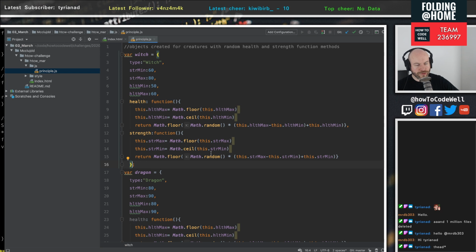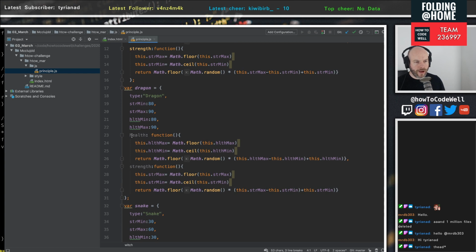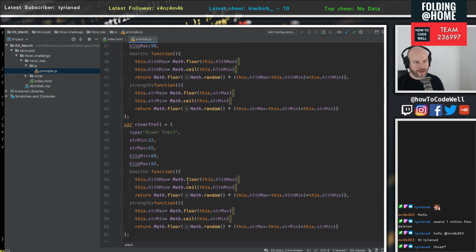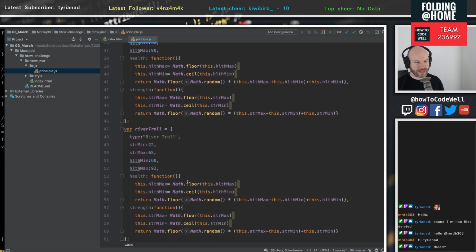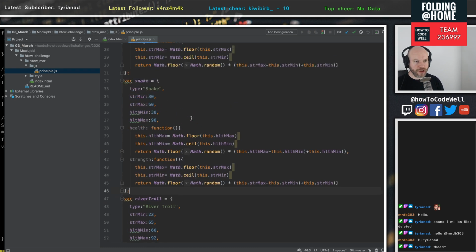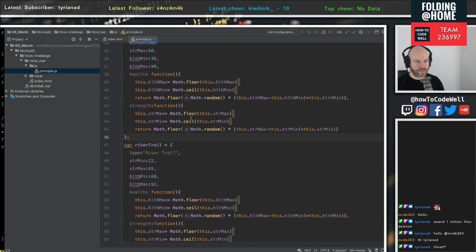There's also an element of duplication, and you could get around this through the objects. So you could have a witch and a dragon and a snake and so forth that extend a character which has these set, defined, and then you overwrite them in the constructor. Cool, that's good. They're essentially doing the same thing, aren't they? So there is a bit of code duplication going on here. So be careful with that.